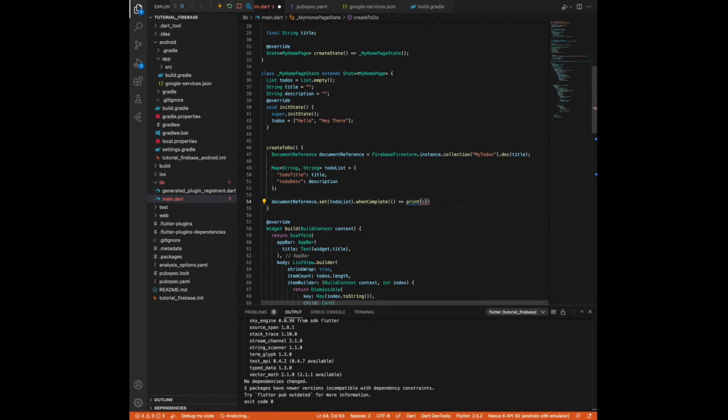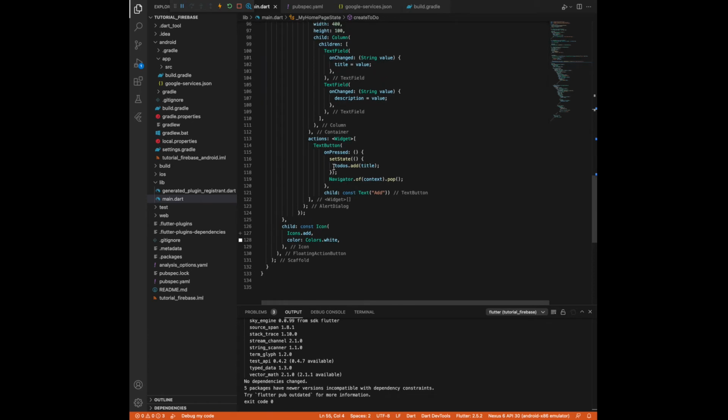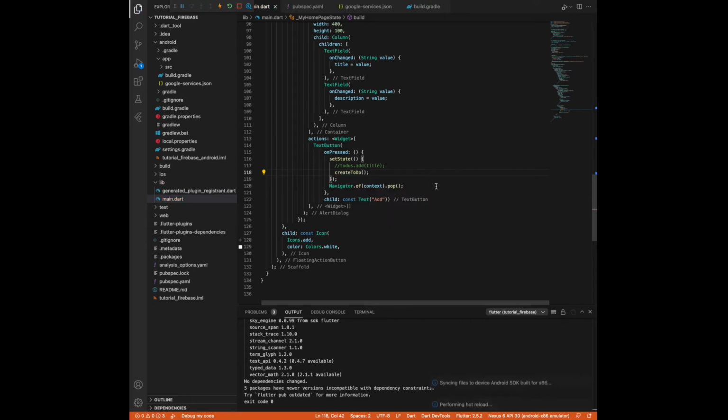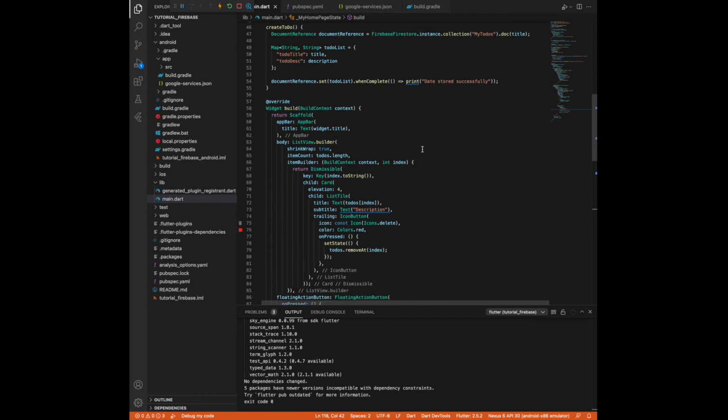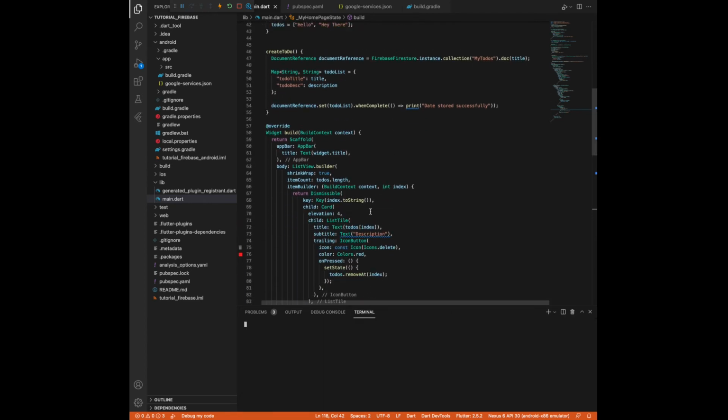And I will just print data stored successfully, right? And that's all we have to do to create to-dos, right? So let's remove this. Instead of to-dos.add title, I will be calling create to-do now, right? And so let's just test it. I'm pretty sure that we'll be getting some error.